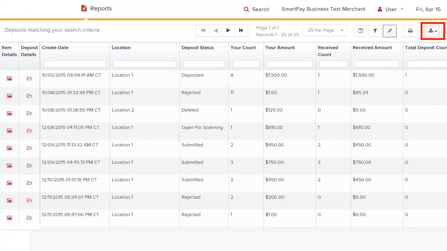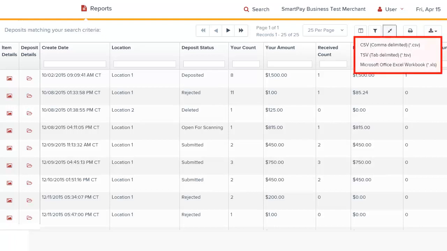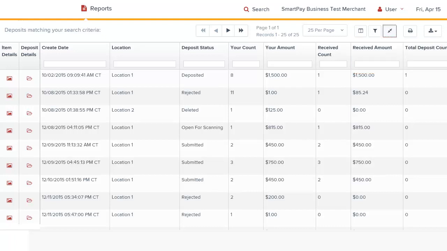The last item in the toolbar is the Export drop-down menu. This allows you to export your reports in one of 3 different formats: comma-separated, tab-delimited, or as a Microsoft Excel workbook. Let's take a look at one more useful user interface feature.